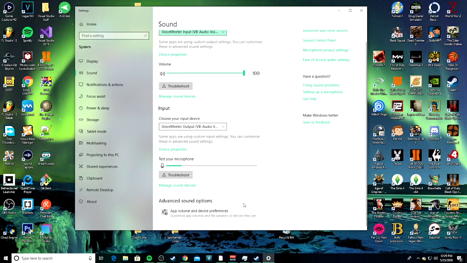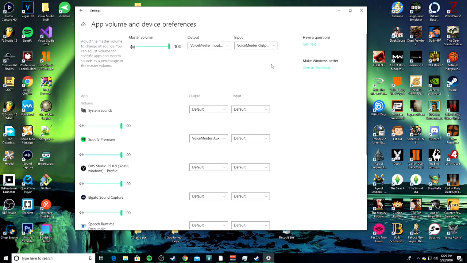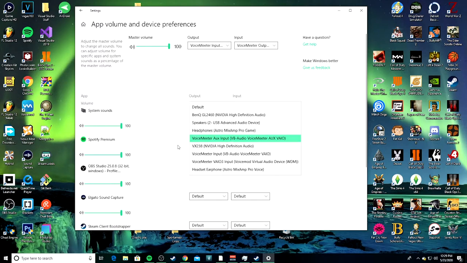You go to sound, you go to advanced software options. I still have Spotify available in that section. So I'm only looking at output because I'm not using this to talk into anything. It's not a microphone. It's not that type of application. I'm only looking at output, and I want to output into an auxiliary cord, which is called Voicemeeter Aux Input, VB-Audio Voicemeeter Aux VAIO.